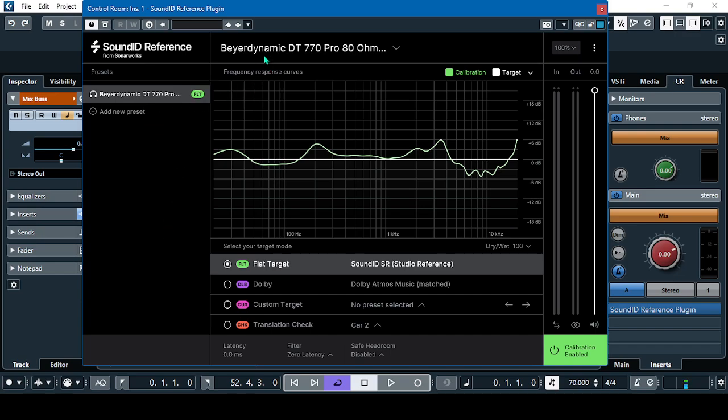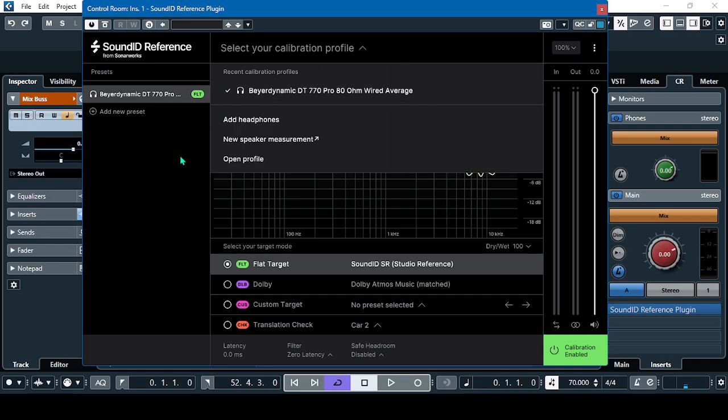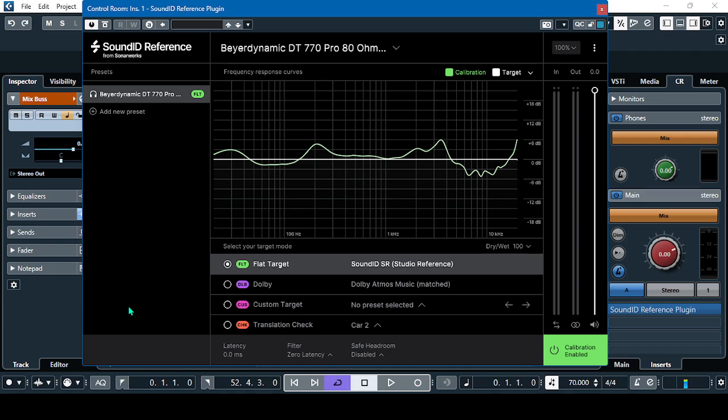So I have here my own Beyerdynamic DT 770 Pro 80 ohms headphones. When you purchase this, there is a long list of different brands of headphones in the Sound ID Reference. I purchased the plugin for headphones. Why? Because here in my house I have no treated room and my setup is in the living room, so I have to mix using my headphones.